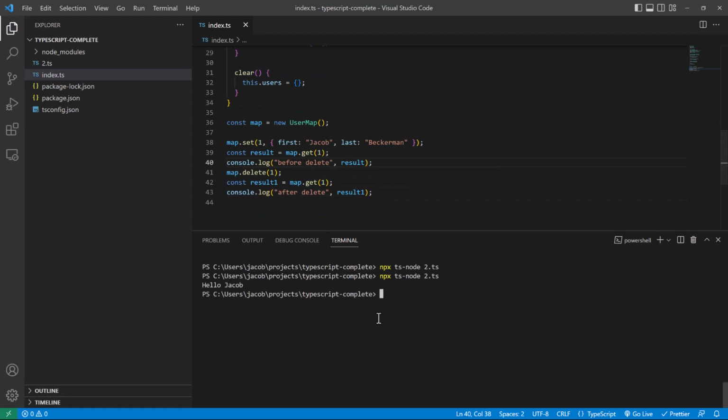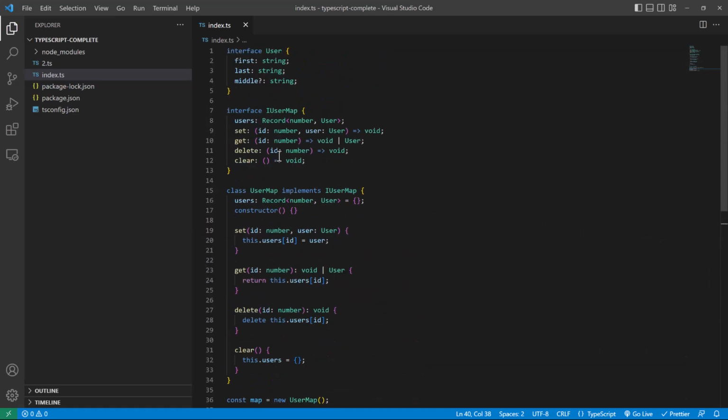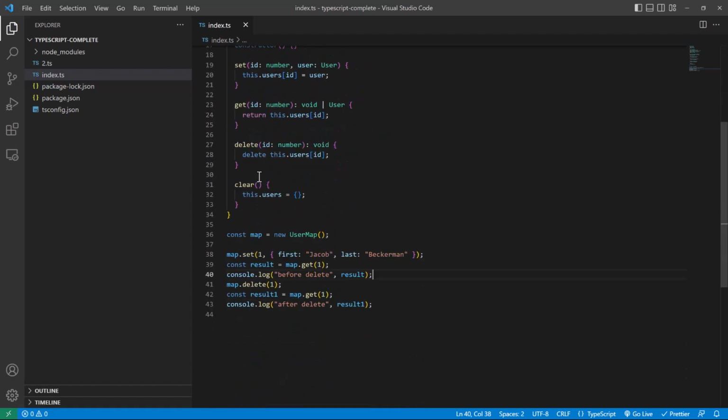Cool. So let's do npx ts-node index.ts. And let's see what it says here. Always takes a little while to compile. But once it finally does compile, we should see before delete, first, last, and then after delete, so it is undefined. And you can see the real power of TypeScript over here is that we were able to just implement this without testing it throughout, because since we were using TypeScript, we just knew that it would work.